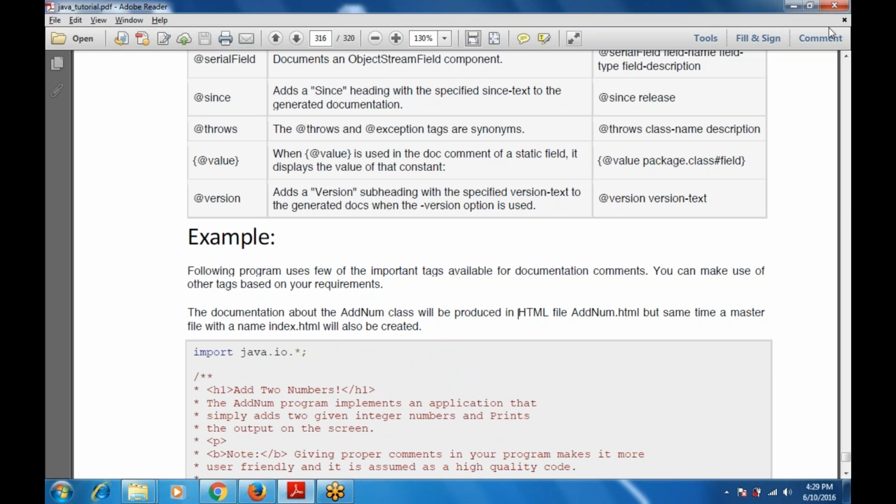So this is a program that shows how to use these tags, that are used for the documentation comments, and you can use these tags whenever there is a requirement. It is not mandatory that all the tags are used in one program. Whenever there is a requirement for the documentation comments, we can use these tags.